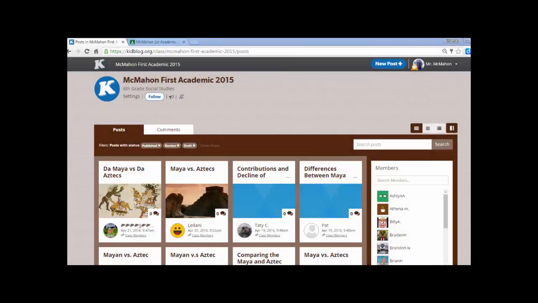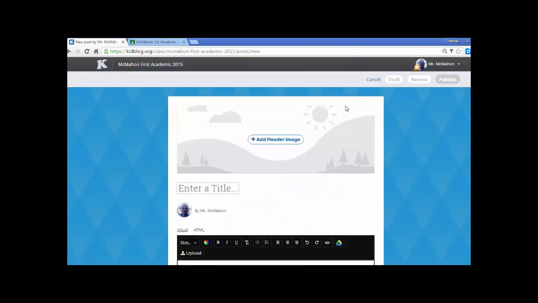So let's begin. Okay, so we've logged into Kidblog and we're here now, and we need to create a post so that we can type our nonfiction writing. And what you'll notice is up here in the top right corner where it says new post, I can go ahead and start a new post. Let me go ahead and tap on that. It brings me to a new page.